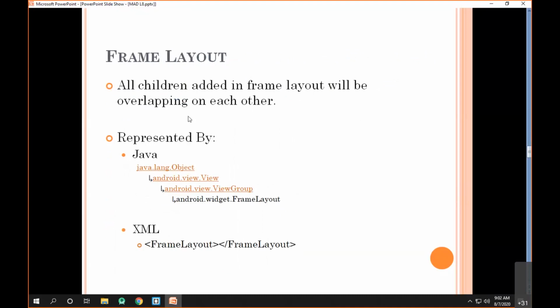The name suggests it's just like a frame for the photos that you use. Basically, you have a single frame, and if you put multiple photos in a single frame, they will overlap each other. In the same way, all the children inside the frame layout, as you go on adding them, will overlap each other. So we can say that along the Z axis, all the controls we put inside the frame layout will overlap each other.